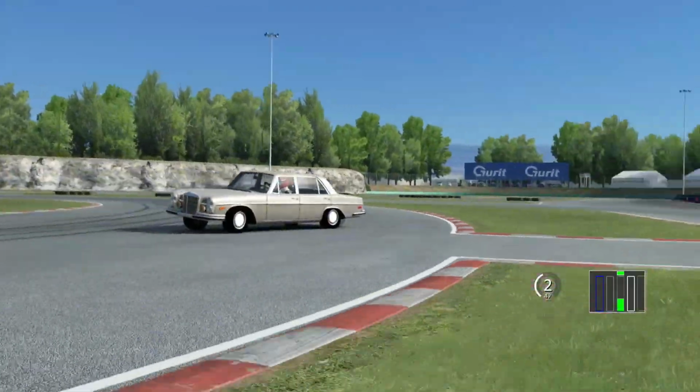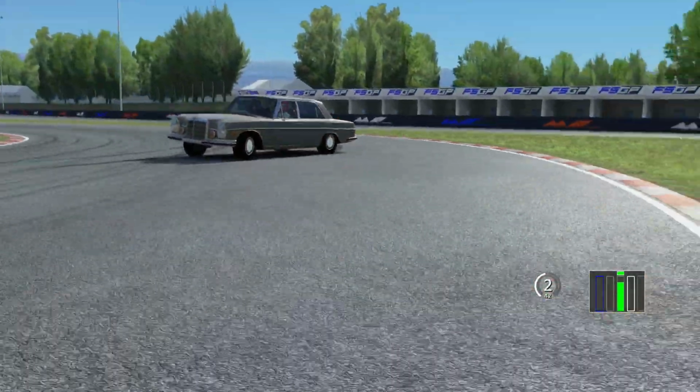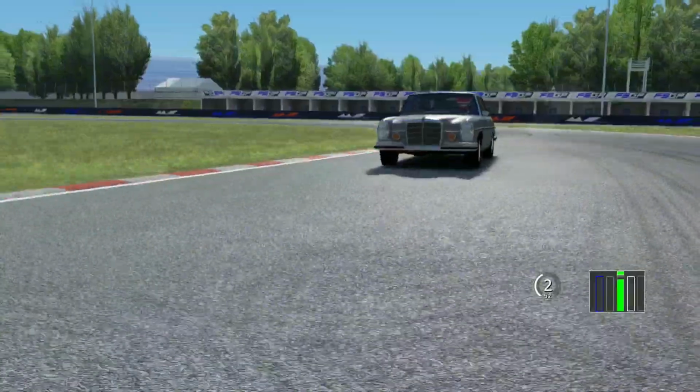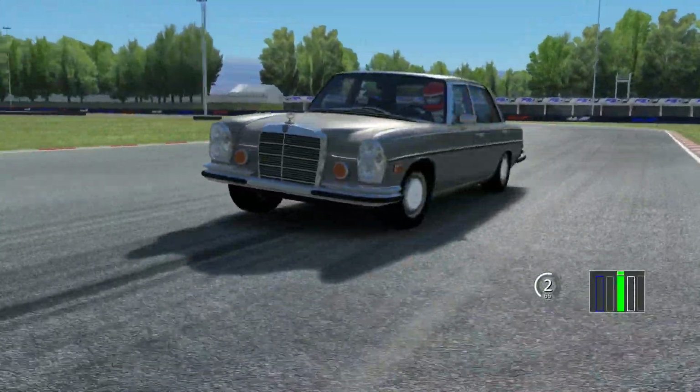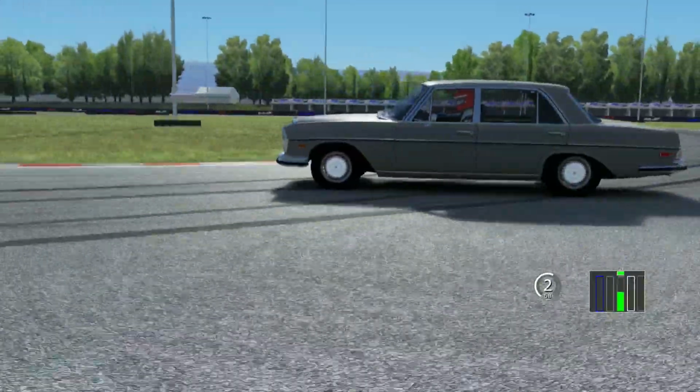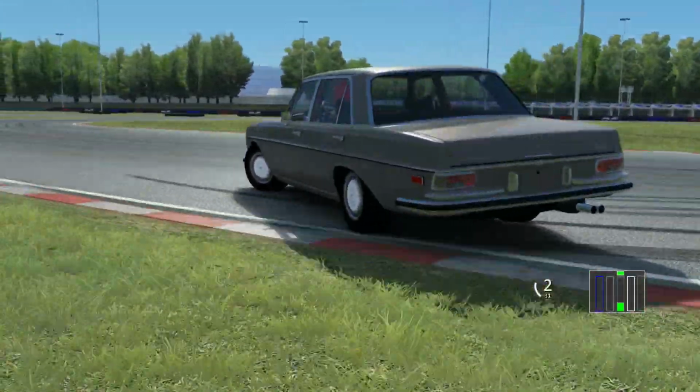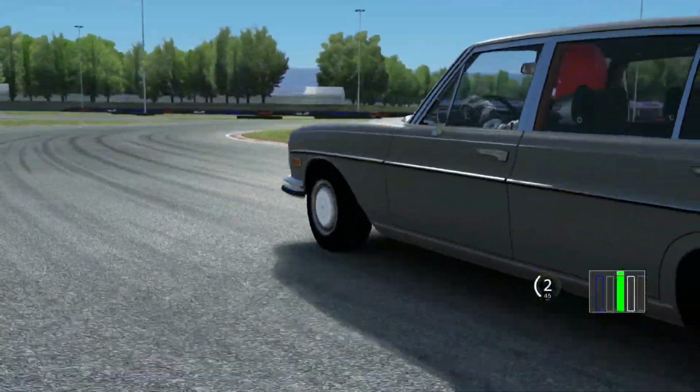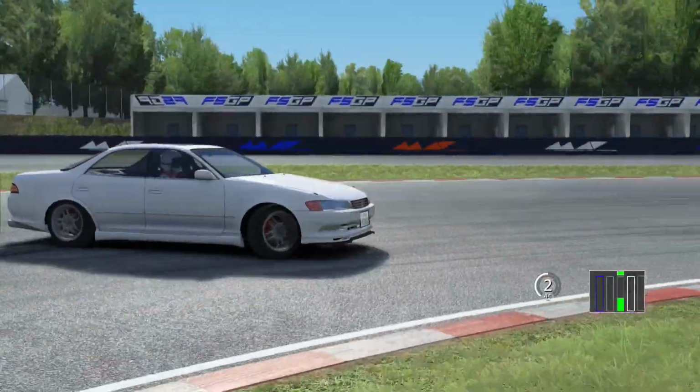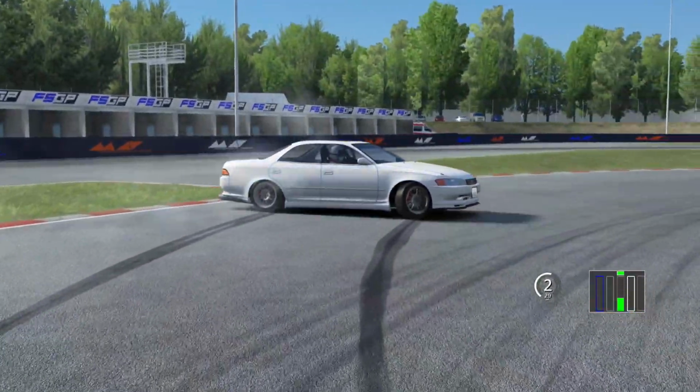Like look at this Mercedes that I'm using here. This is a huge, heavy lump of car, right? And it doesn't have much power, so you need to use its weight. Like you see, when you swing left to right, it wants to go left and right, so you want to load the outside wheels first before you turn in.